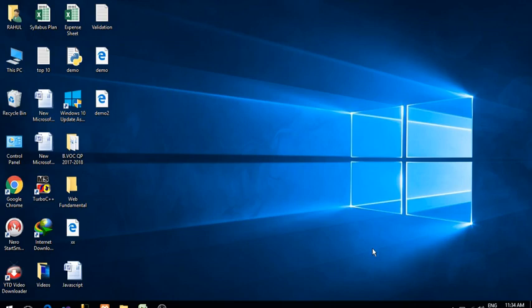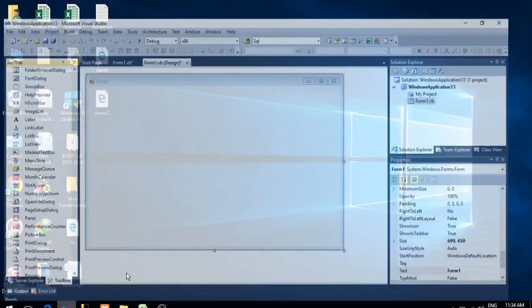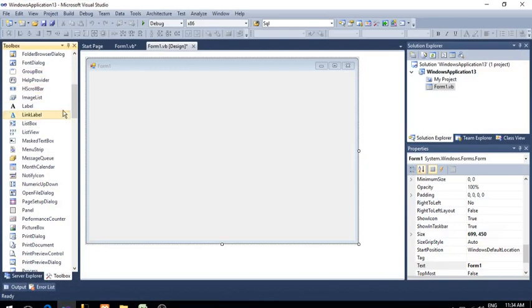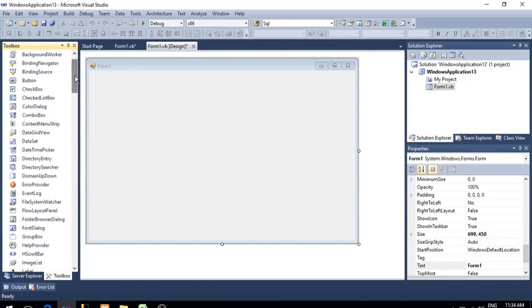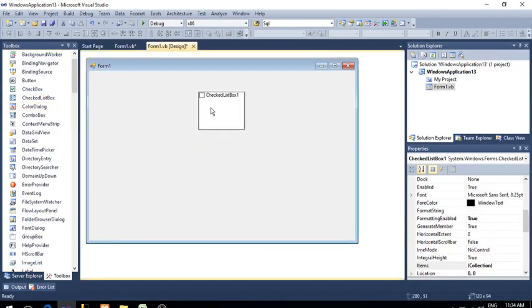Hello, I am Ritesh, and in this video lecture we are going to see about the checked list box control. In the toolbox you will see this is the checked list box control. In previous videos we have already seen the checkbox control and radio button control. We have also seen the list box control.